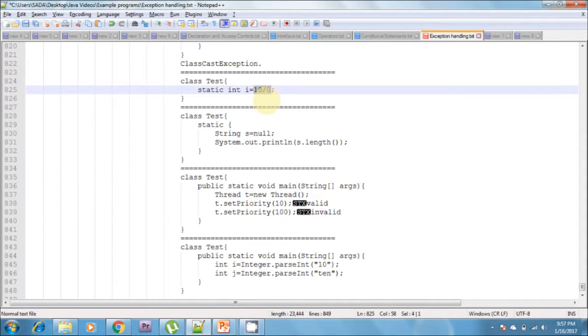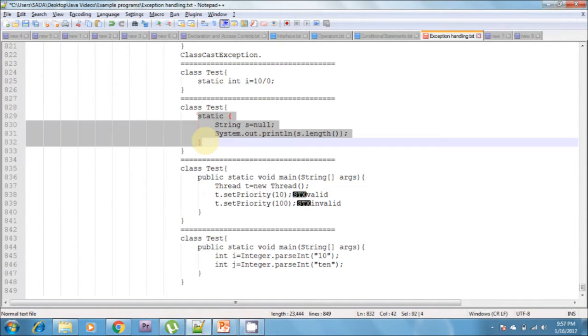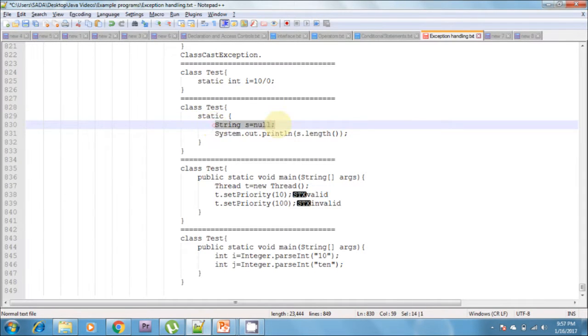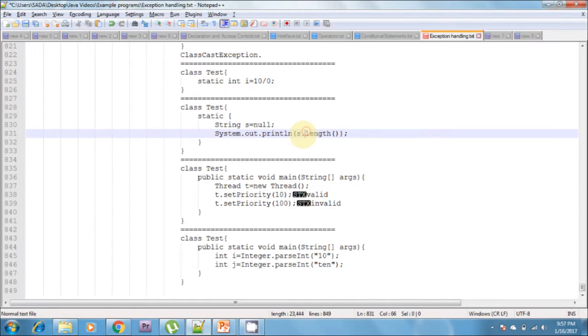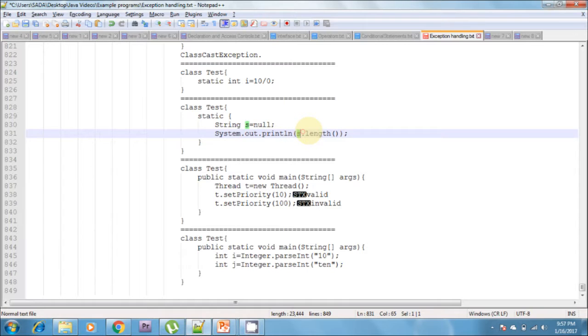Next, I can show you one more example. I am creating a class Test. This is the static block. In this static block, I am creating String s = null. I am creating a string variable and assigning the null value. On that null value, I am calling the length method. Then automatically it raises the ExceptionInInitializerError.